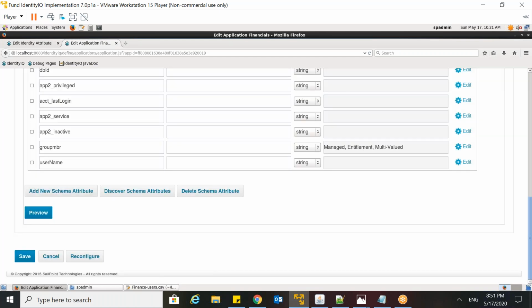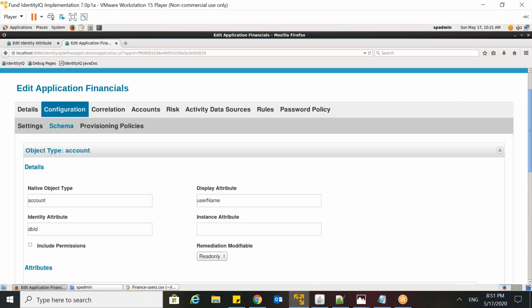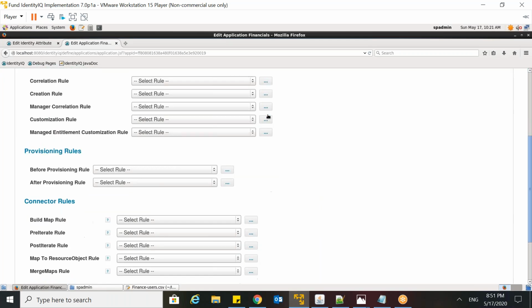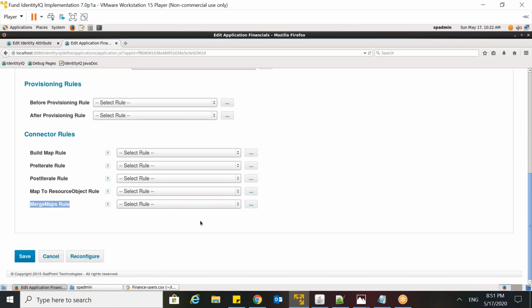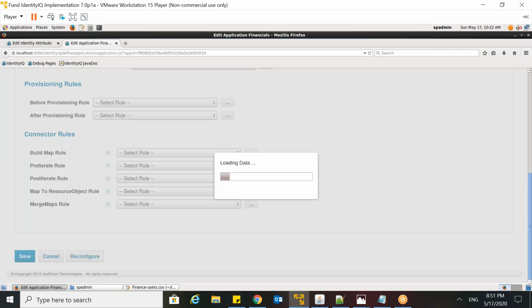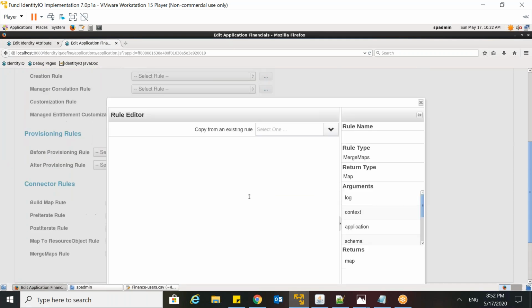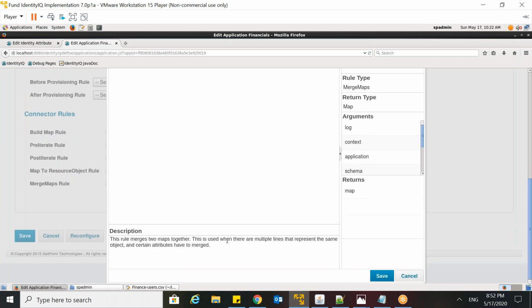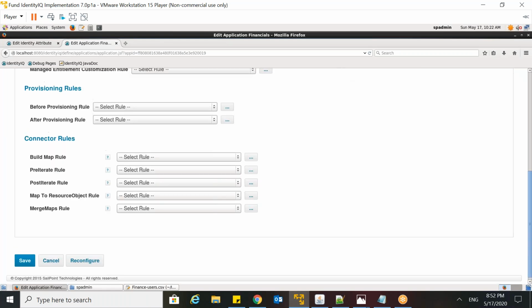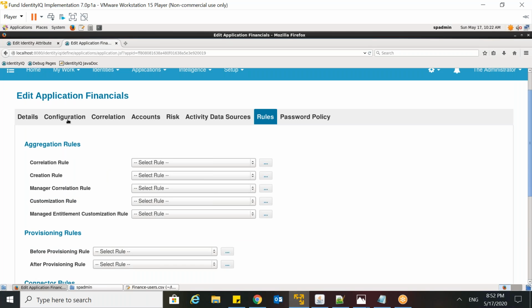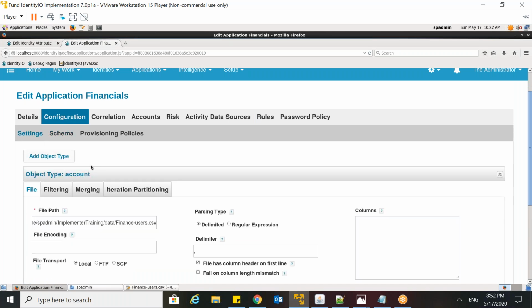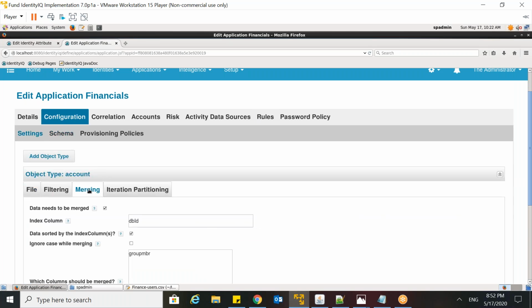We also have a rule available. If I would like to implement advanced merging capability, merge on more than two attributes, I could also leverage this rule, the merge maps rule, which we will discuss later as well. This connector rule could also be leveraged for implementing advanced merging capabilities. It could merge two maps together. But right now, we are going to configuration, settings, and leveraging the merging capability provided.